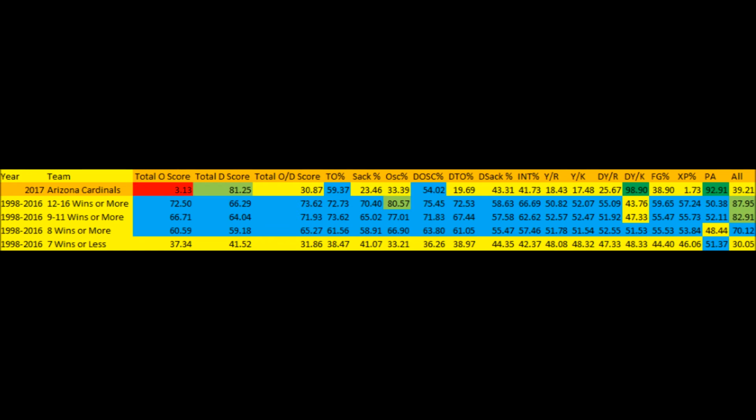And I think the biggest area where the Cardinals need to improve for 2018 is their ability to create first downs on offense. If they do that, that will definitely help them in terms of their total O/D score, which is a combination of the D score and the O score. The one positive I could say is that the Cardinals defense definitely has been a positive this year. They've been able to prevent first downs as a defense, but that offense has to improve.